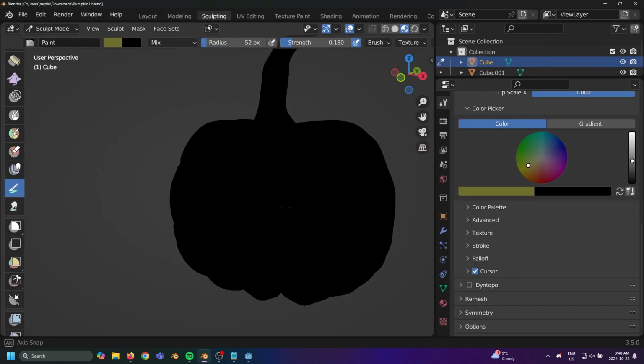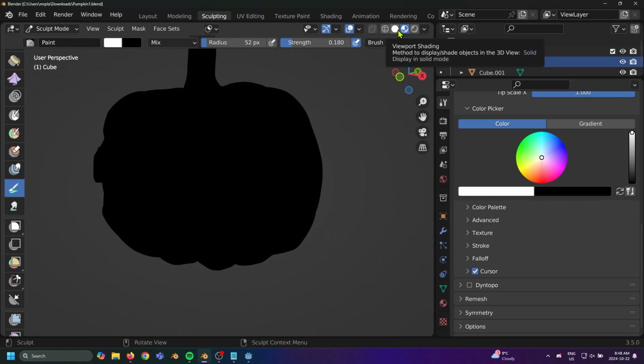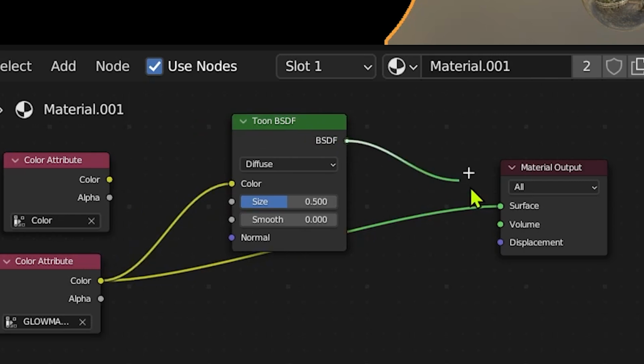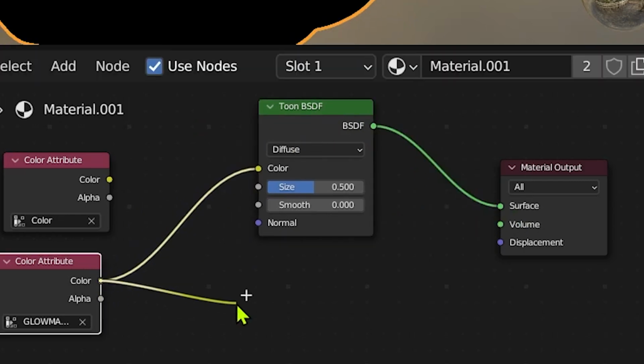So now if I choose the color white, I want to pretty much color the insides of the eyes and the mouth because that's where I want the light to come from. But right now it's very hard to see where I should paint, where the eyes are, where the mouth is. So I will hook up the color in the shading to the Toon BSDF. But even that is quite hard to see.